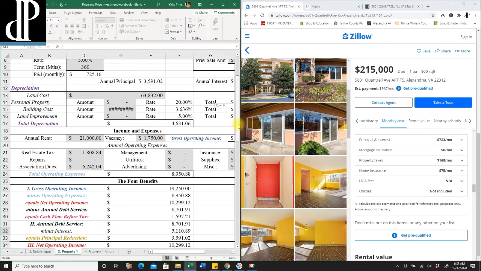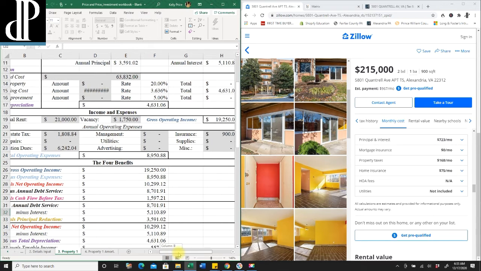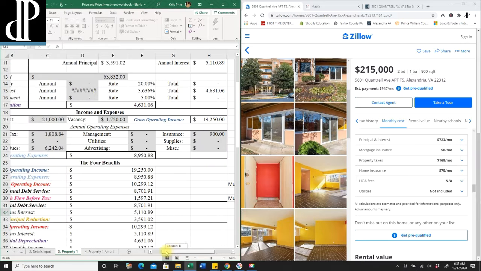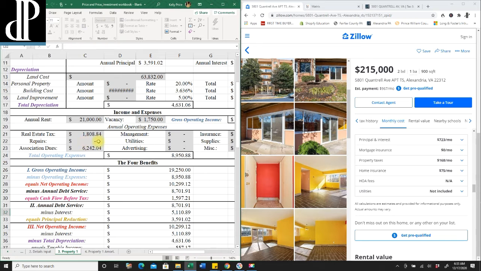All right, so total operating cost for the property. You have real estate taxes, which are $1,808.84. You have association dues, which are $62.42 for the year. And then you have insurance, which is $900. This would also be where we would put management fees or CapEx repairs or total repairs. Those would be added in here as well. So your total expenditures are $8,950.88. That's the total operating expenses for this unit.